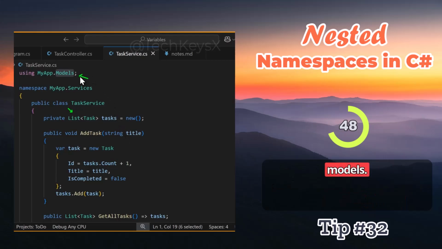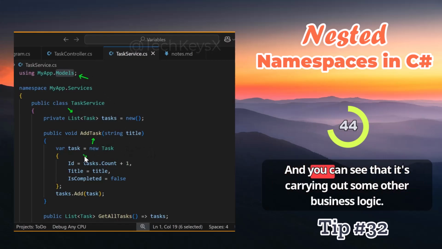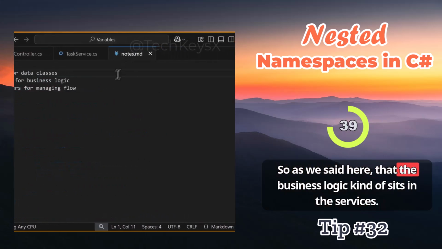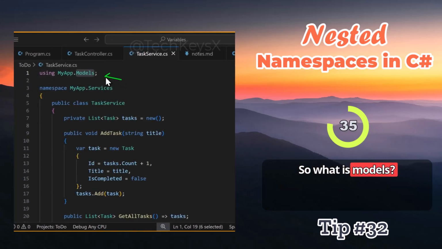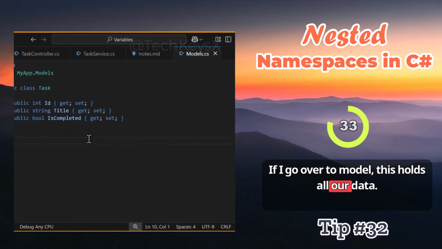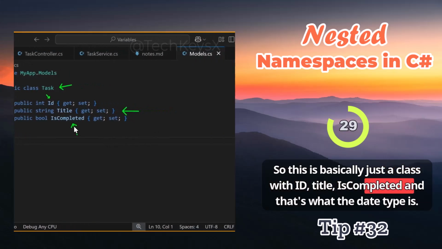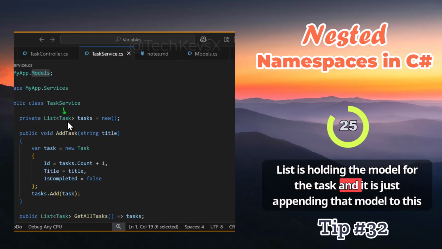It is using models, and as you can see here, this is how it actually adds the task, and you can see that it's carrying out some other business logic. So as we said, the business logic sits in the services. Notice that it's using models. So what is models? If I go over to model, this holds all our data. This is basically just a class with ID, title, is completed, and what the data type is. List is holding the model for the task, and it is appending that model to this list over here.